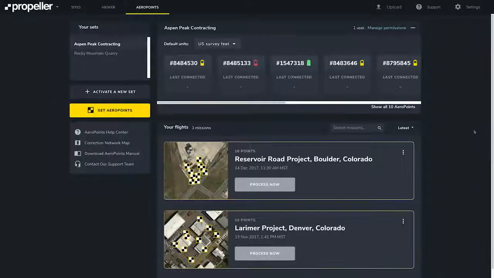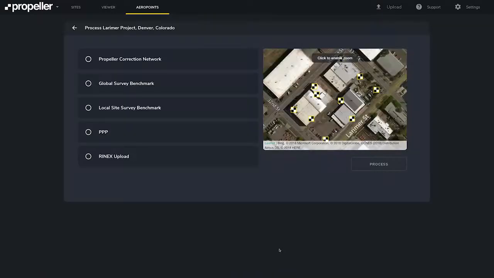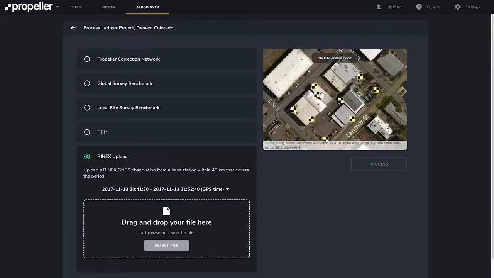If you want your drone data to have the same reference point as your other data, or want to access a network we are not yet integrated with, you can import a RINEX file with your AeroPoints. Select RINEX Upload as your processing method. From here, you can either select a file to upload or drag and drop.